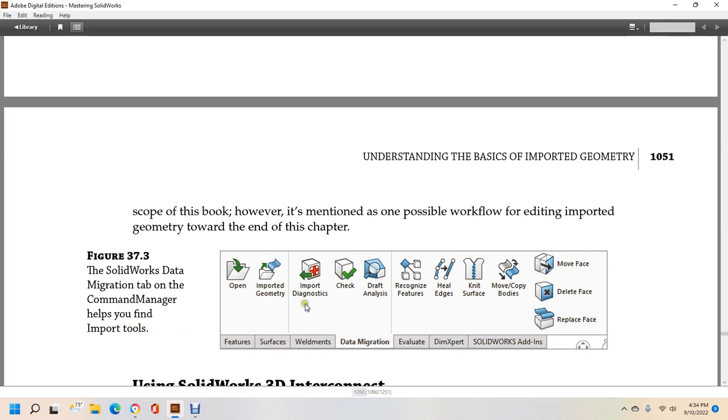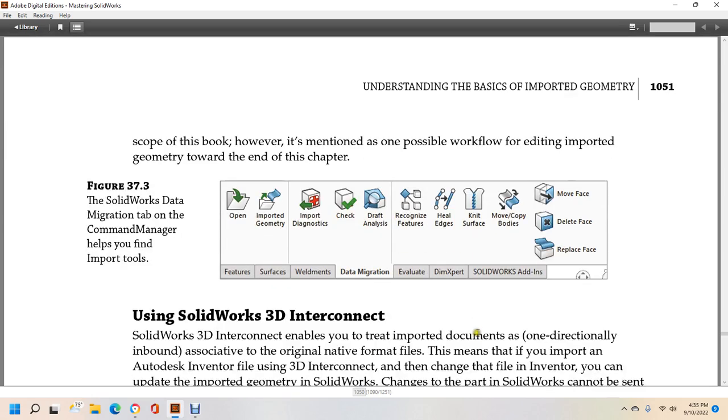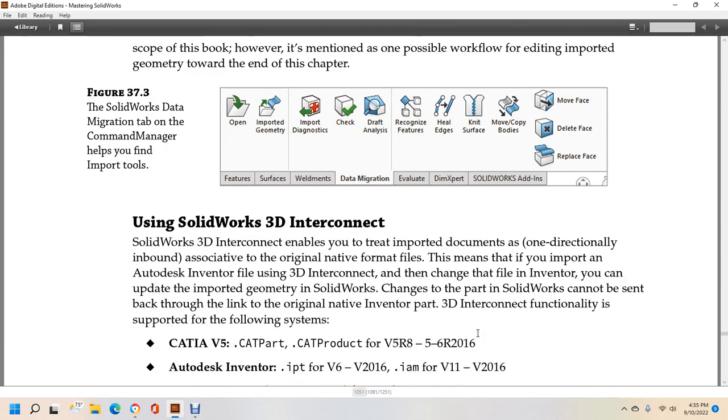You can open Import Diagnostics, Check Entity, Graphics Analysis, Recognize Features, Hide Edges, Knit Surfaces, Move/Copy Bodies, Delete Face, Delete Face, and Replace Face. Using SolidWorks 3D Interconnect.